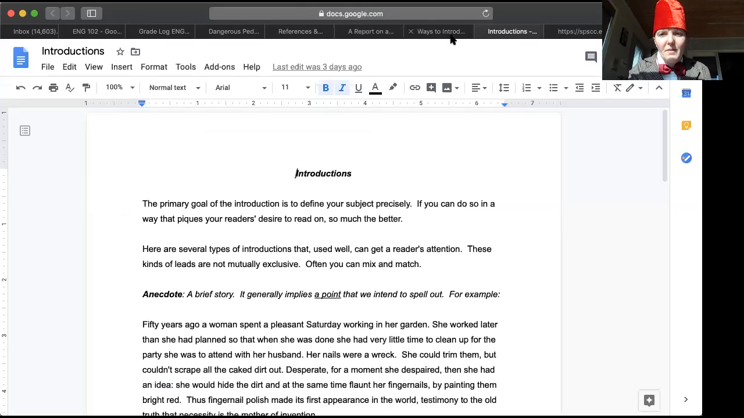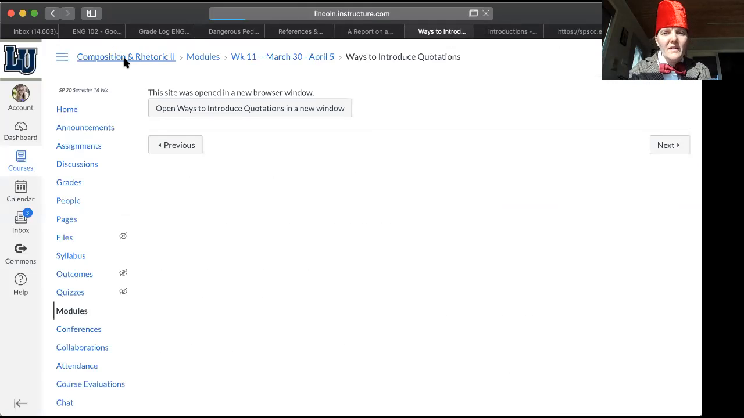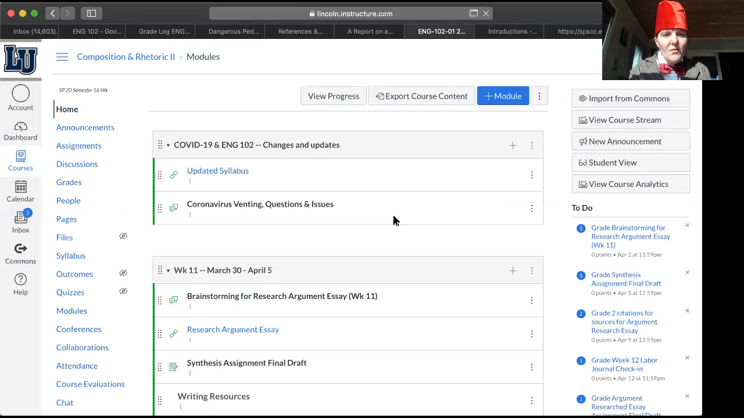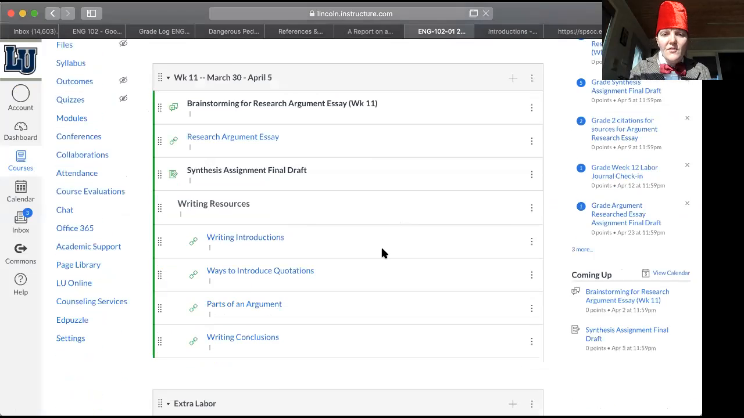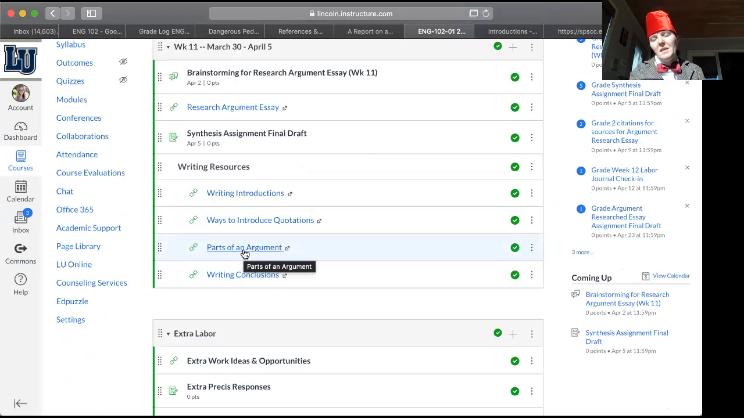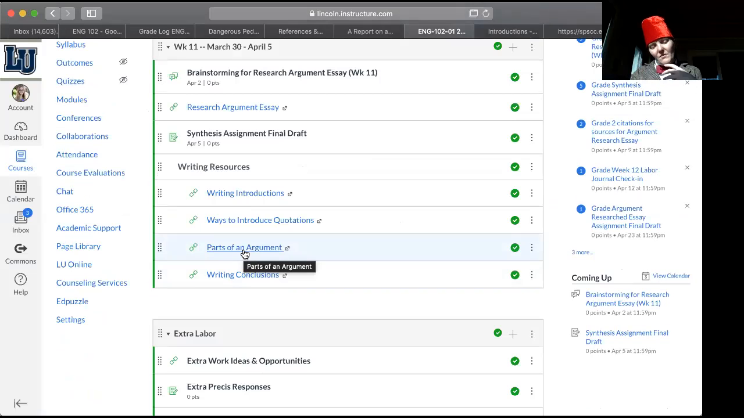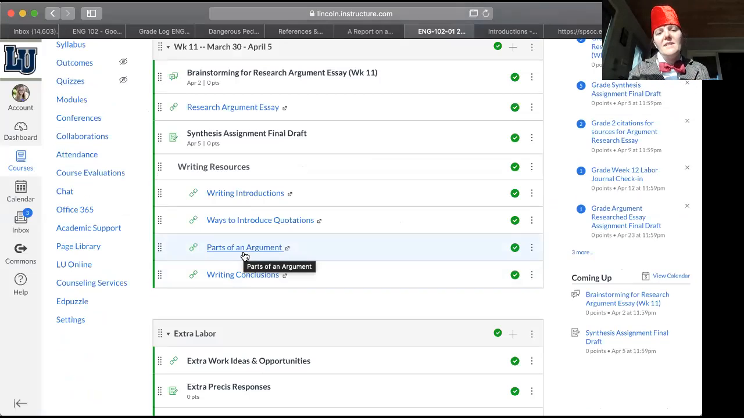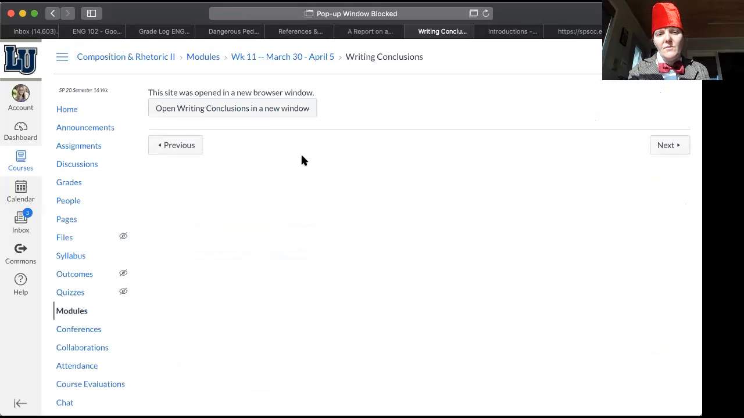Let me get back. Okay, so we're back on our course page. And then there's another one that just gives you information on parts of an argument. So if you just want a refresher on how to organize an argument, that's there, but that's more for the argument paper. And then the last one is writing conclusions.